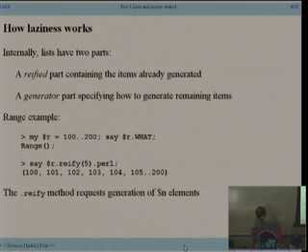So this slide probably answers a lot of that, which is internally lists have 2 parts. We have a reified part. These are the parts that we've already gone through, iterated, discovered, calculated, whatever you want to say. These are the parts that we found the answers for. And then there's a generator part. And the generator part is like a closure or code that tells us how to get to the next element from what we've already produced.